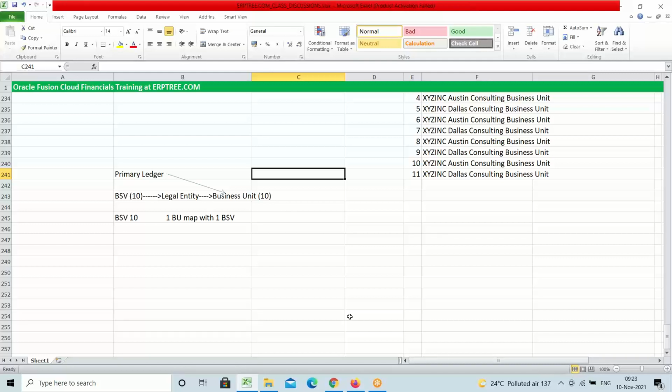Mr. Lakshman, is it possible to have a scenario where you will have only one balancing segment value and 10 business units? I'll ask the question, what do you want to do with that?